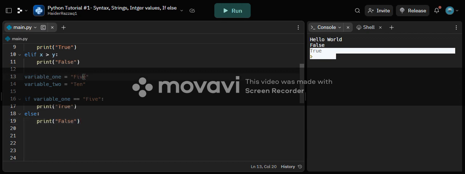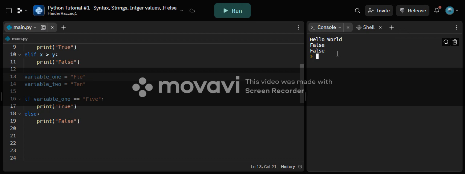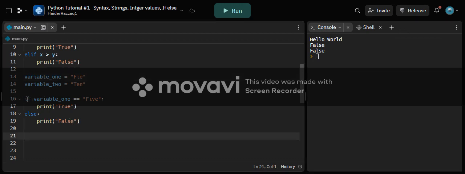Let's change variable 1 and just take a letter off. Variable 1 is equal to 5. So now let's see. It prints false. So basically, you could modify your if-else statements to do anything.